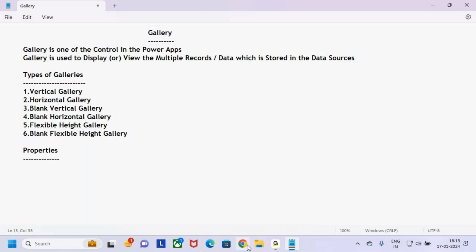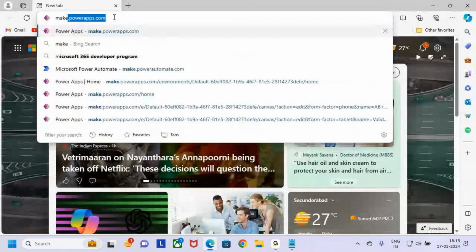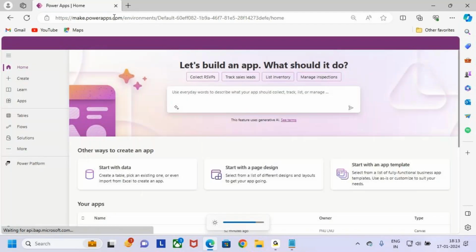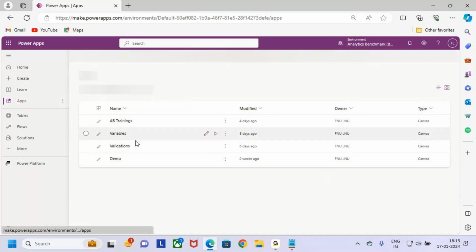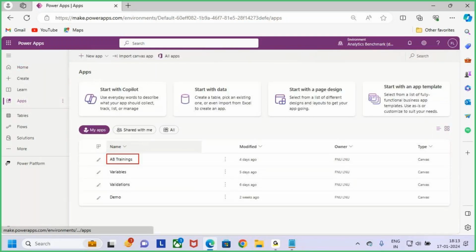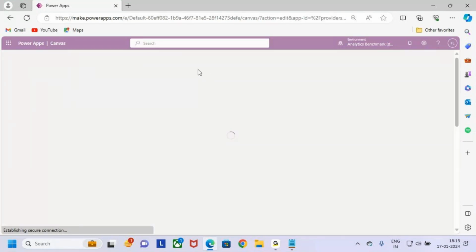Now to discuss this, let me open any one web browser. Let me type here make.powerapps.com. Fine. Now before going to create the gallery, first of all, let me open the AB trainings app. Guys, we are working with this app, right? That is AB trainings. Let me open this app.